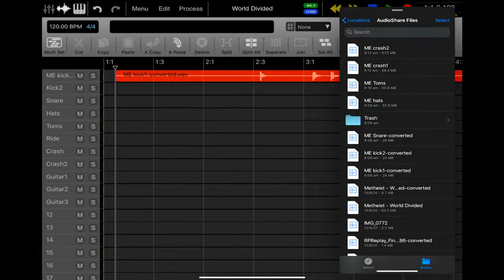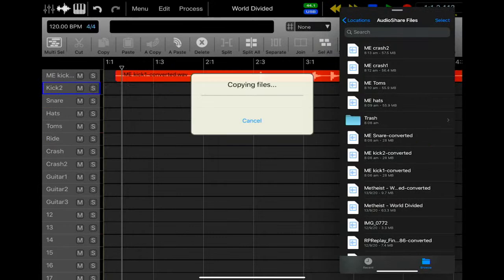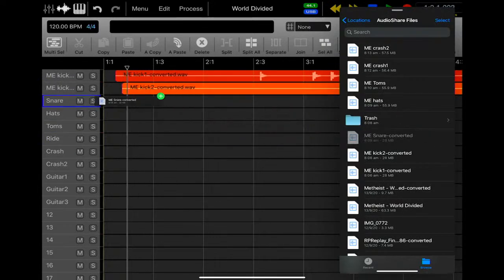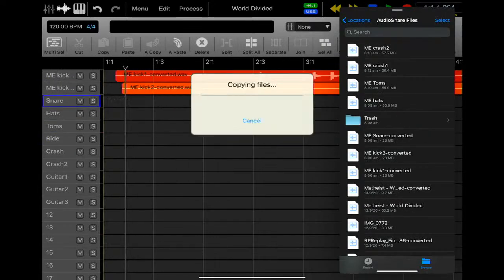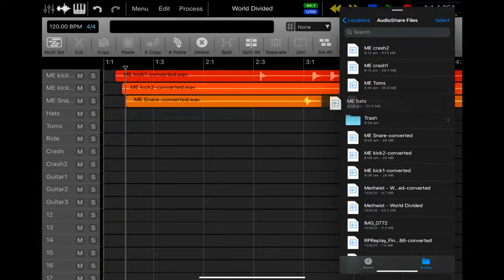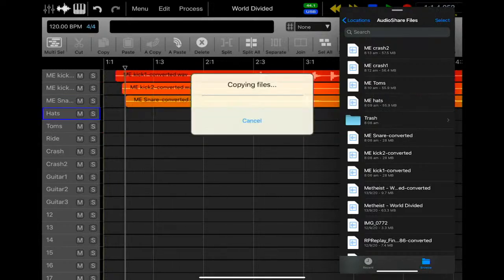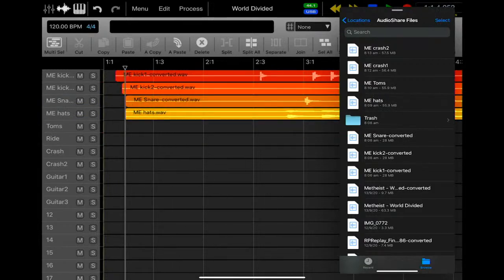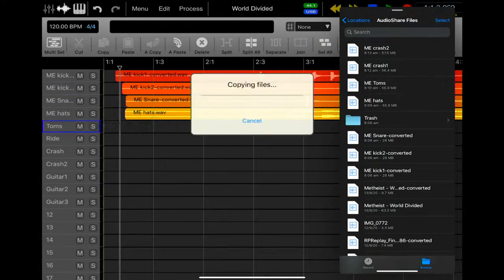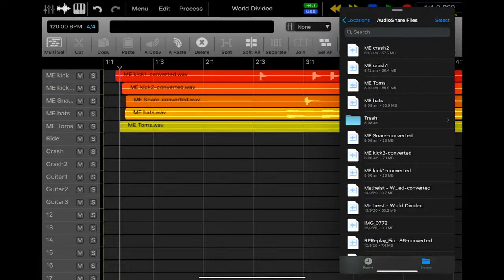So now I'm going to move these kicks across. So you can see I've just dragged kick 1 into place. We're dragging kick 2 into place. We've got my snare next. Going for the hats. Toms. As you can see, it's a really quick process just to get them all in. And I'm sure they're not all lined up. Excuse me. Getting coffee burps.